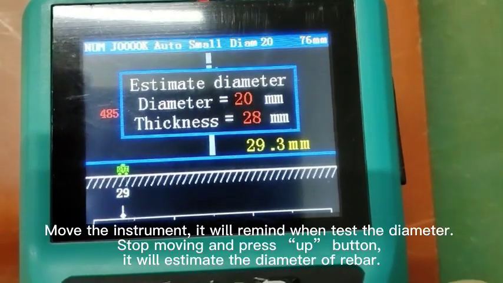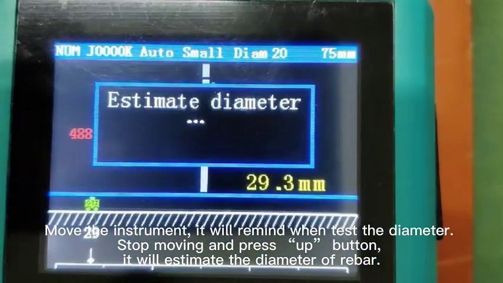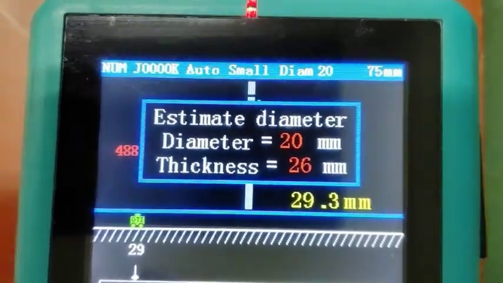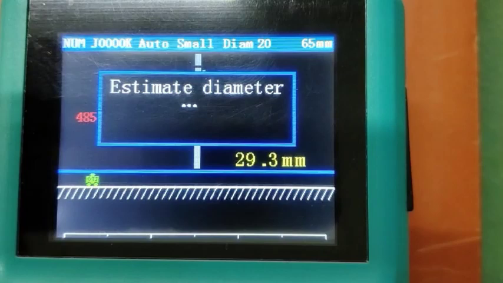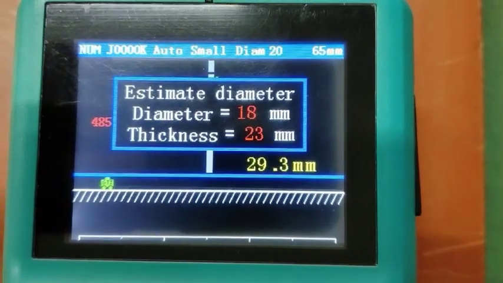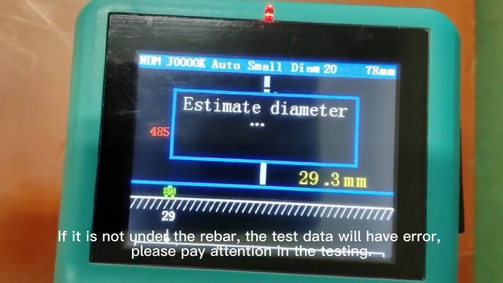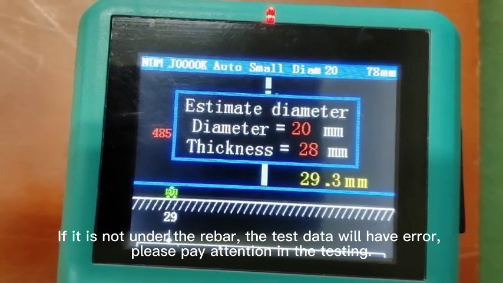Move the instrument. It will remind you when testing the diameter. Stop moving and press the up button. It will estimate the diameter of the rebar. If it is not over the rebar, the test data will have errors. Please pay attention during the testing.